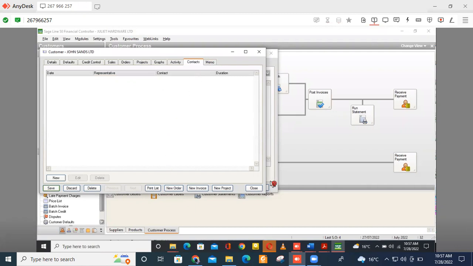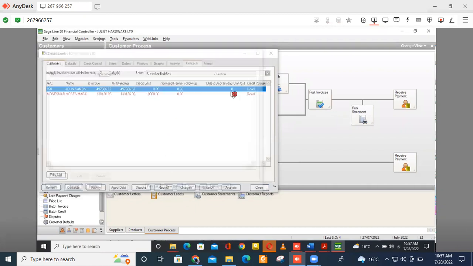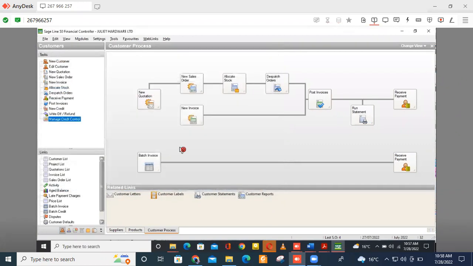So once they're done with everything, you just click close. When you click close, you'll be brought back to this particular layout. So when you leave this one, we have also links.